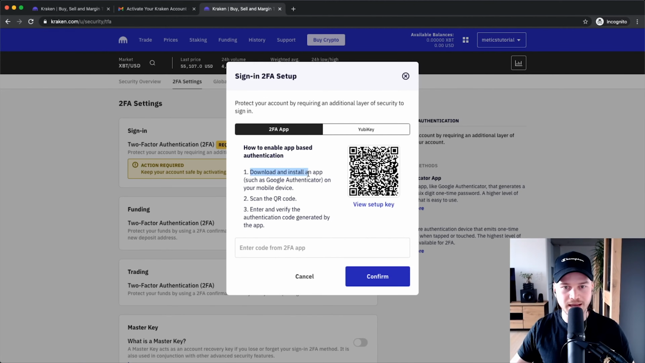So we're going to download the app either in the App Store for iOS or the Google Play Store for Android. Afterwards we have to scan this QR code right here, and then we have to enter the code that we are getting inside of our application.